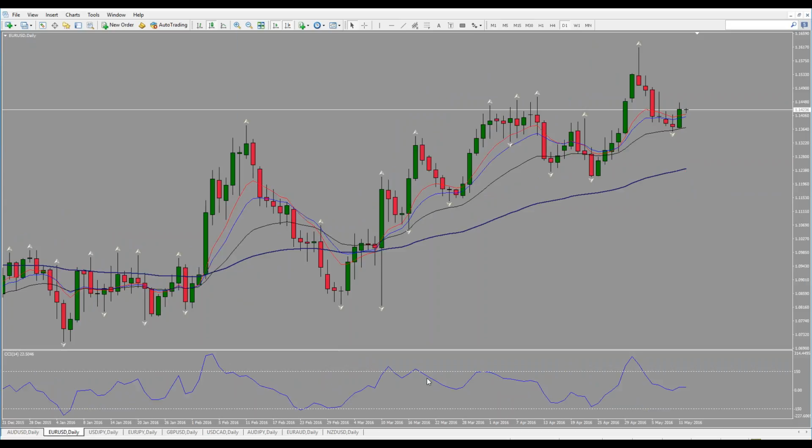Let's move to Euro USD. Okay, this is an interesting one. Euro USD. You would have got an entry here. This is the first entry after being stopped out. That's the first entry there, and if you did, right now you're down about 29 pips on the trade.